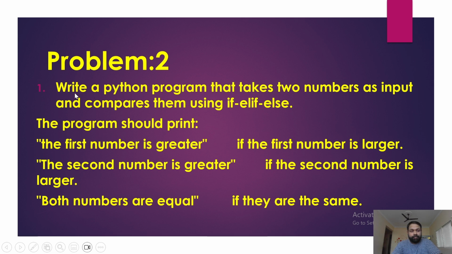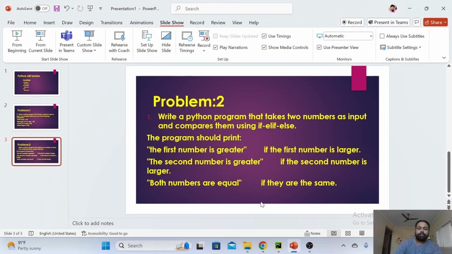Let us read the question. Write a Python program that takes two numbers as input, two inputs I have to take, and compare them using Elif. If, Elif, else means Elif ladder. The program should print that the first number is greater if the first number is larger. For example, A greater than B, then A is larger. Otherwise, if B is greater than A, B is larger. Otherwise, both are the same. Now look at how I am going to write the code for this.